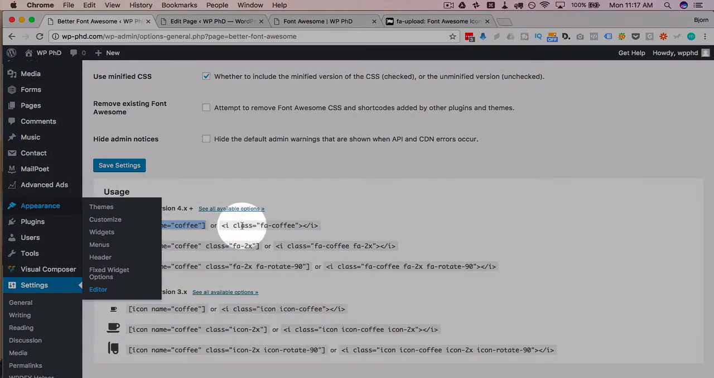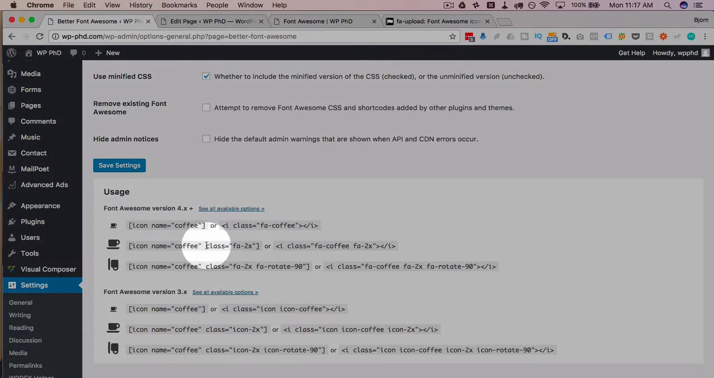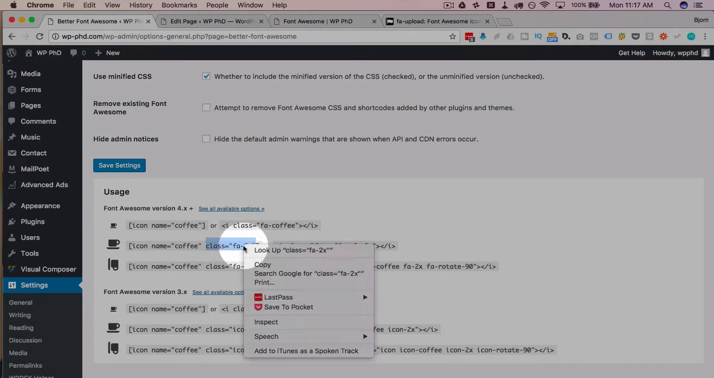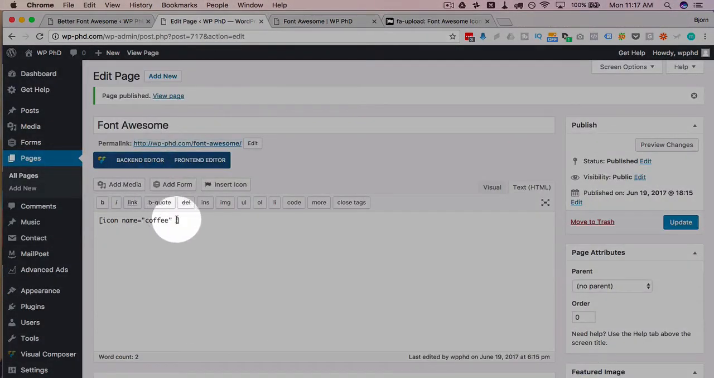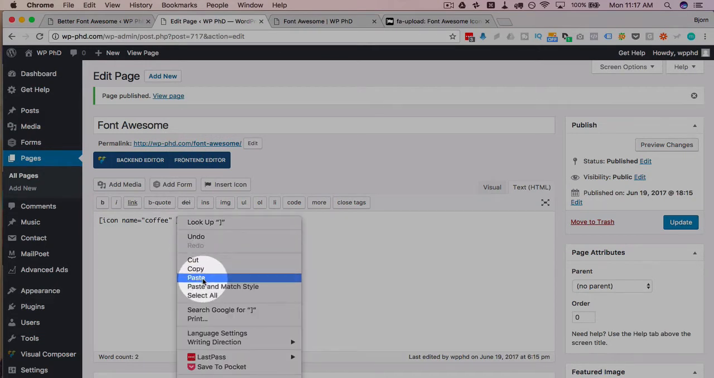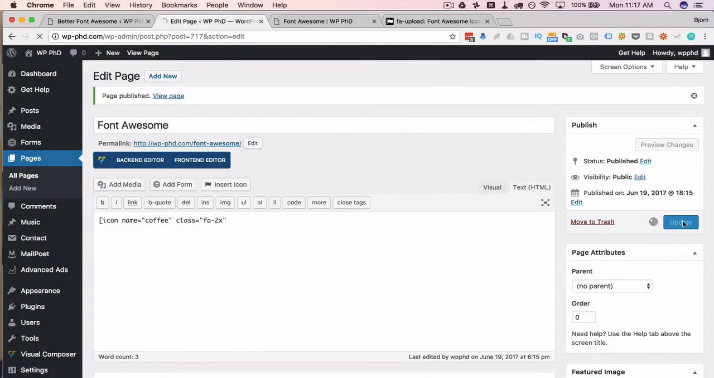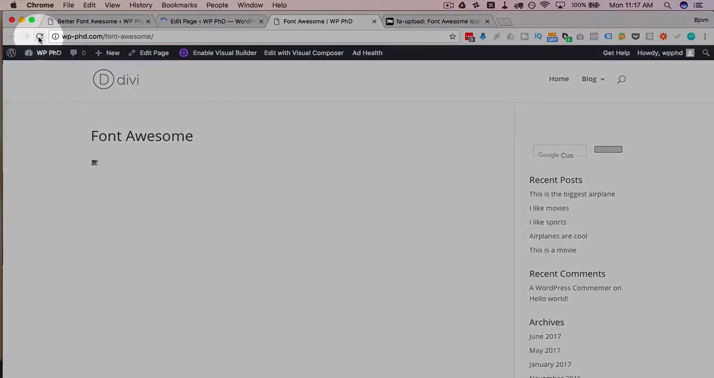Now we can add some of these other things if we want to. Class fa-2x. If we copy that and put that into our short code, that will make the size of the icon twice as large. Just publish this page, go back out here and refresh, and this cup will be twice as big.